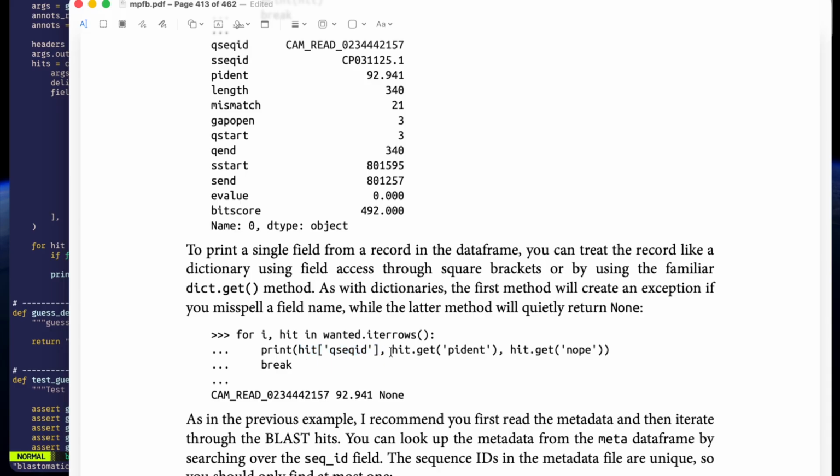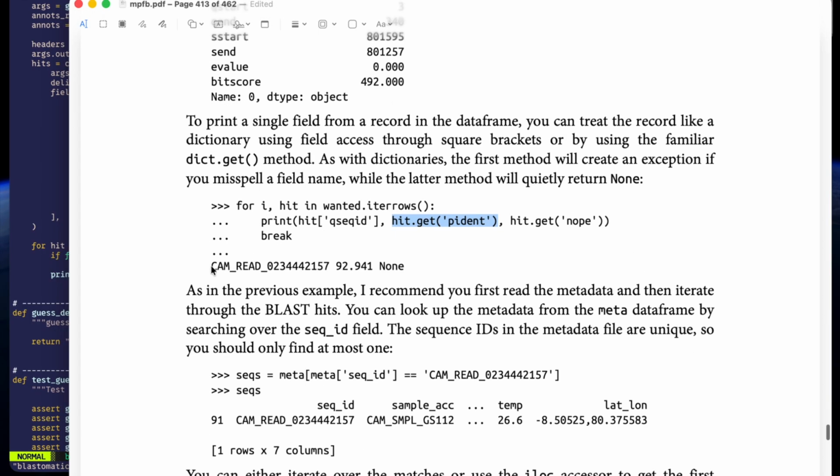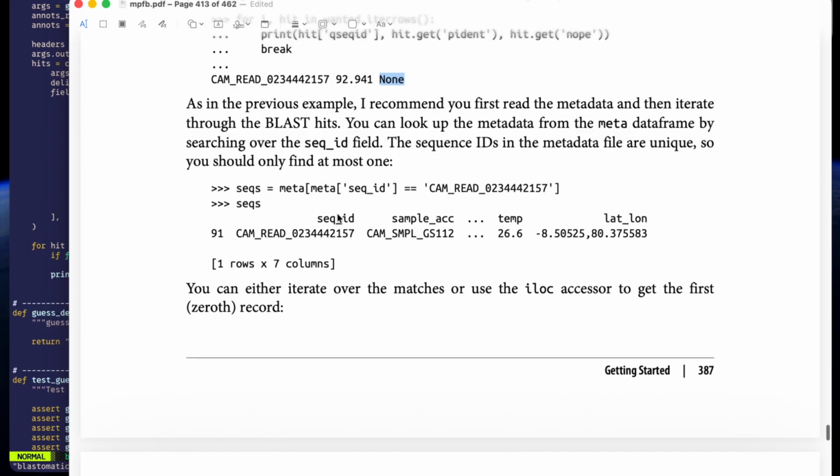So you might be better off using the get method of the dictionary. Here I'm just showing that it's printing the query sequence ID and the percent ID, but for "nope," which doesn't exist, it's just printing None. So to marry the two, given that in the meta we have some sort of a sequence ID, I can find the sequences that match some sort of an ID.